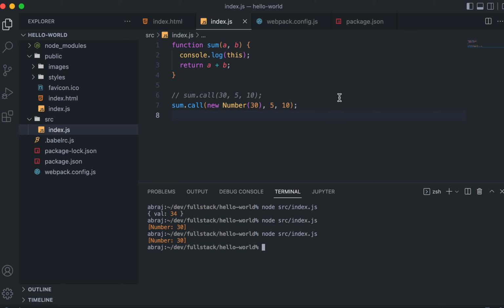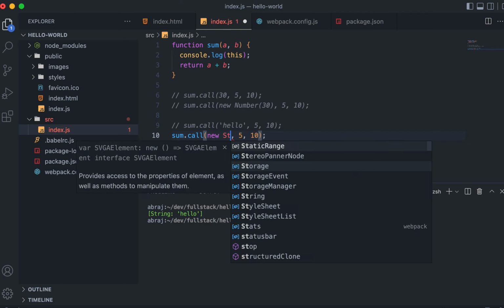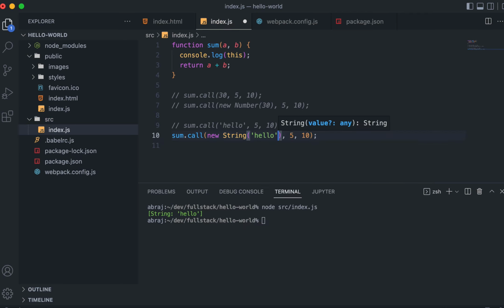Okay, and apart from this, you could have also done, let's say, rather than passing a thing, you are passing, let's say, the string hello, right? Then again you can see that the behavior will be that this primitive will be converted to a string object, which means that this will be equivalent to something like new String, and you are passing it like this. Okay, so you can see that both are equivalent.